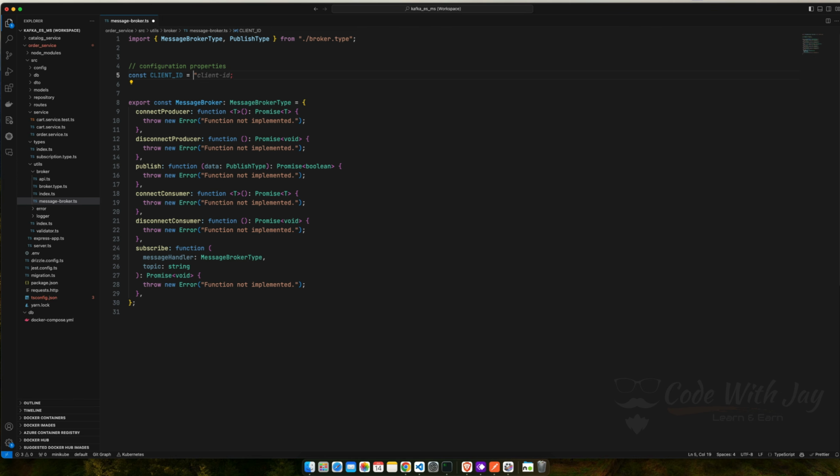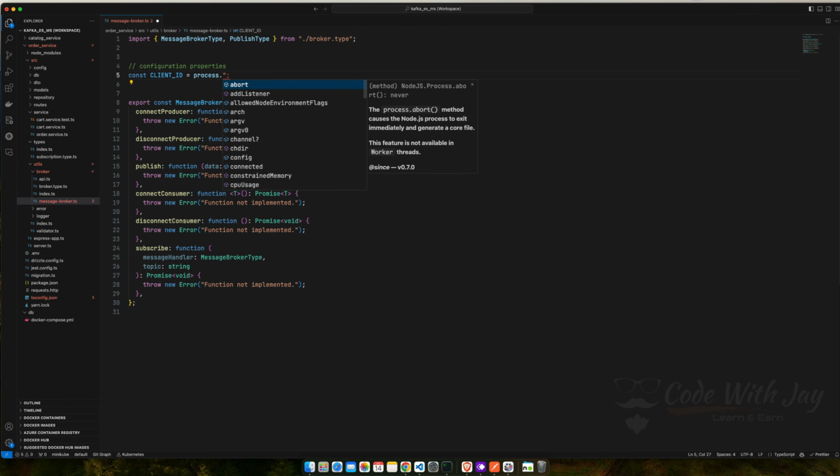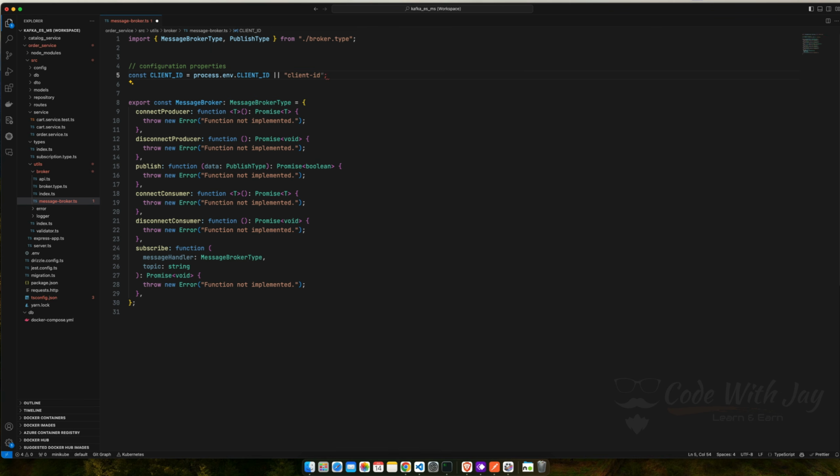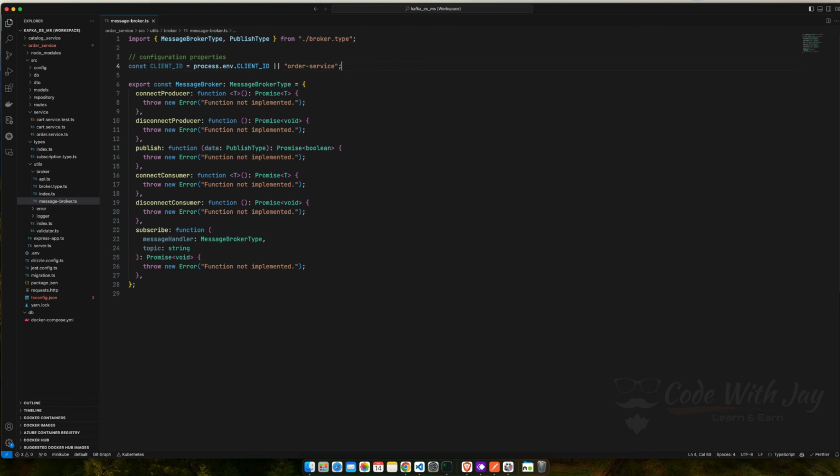So you can say process.env.CLIENT_ID. Otherwise, by default, we will say this is going to be our order service. So this is going to be our order service.